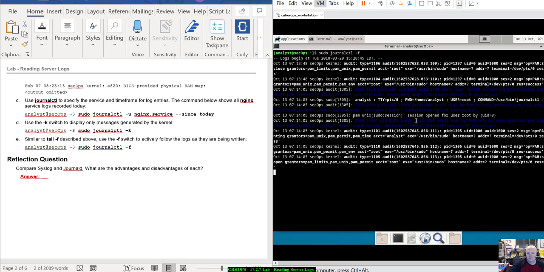Alright, so notice how it doesn't give you a terminal line. It just sits here waiting for the next entry.